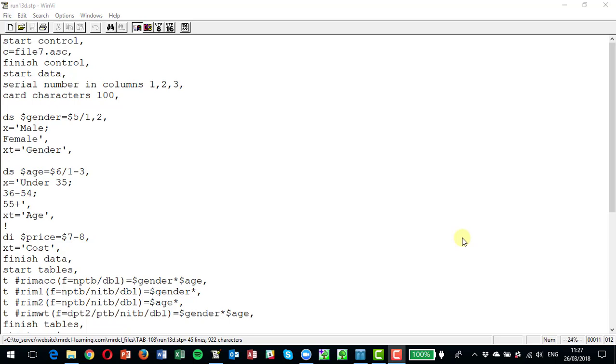And one piece of advice I'd always give with rim weighting is always check the range of weights that you're getting out, because it can be possible, if your data needs a lot of weighting, that some very high or very low weights are applied, which might make your effective sample size much smaller than you would imagine, and therefore your data won't be quite as robust as you might have hoped.